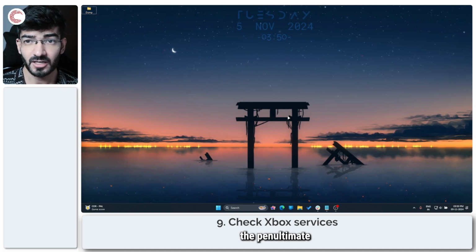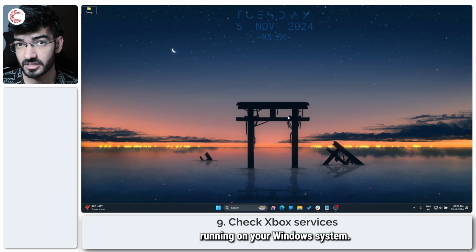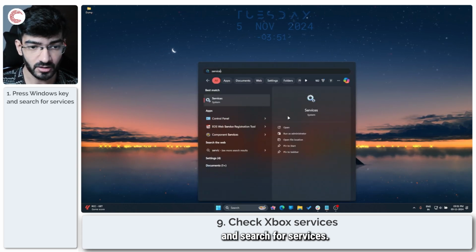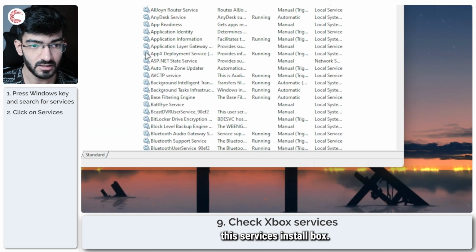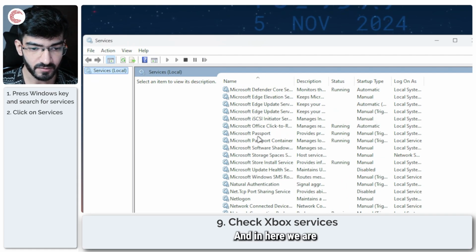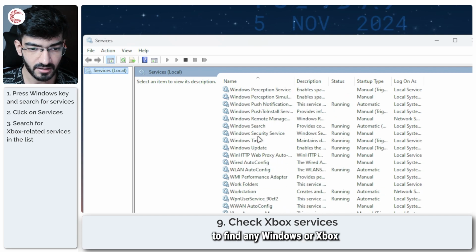Before we move on to the penultimate fix, it's a good idea to go ahead and check the Xbox services running on your Windows system. So press Windows key and search for services. This will open up this services install box. And in here, we are just going to go through this list to find any Windows or Xbox services that we need to be up and running.